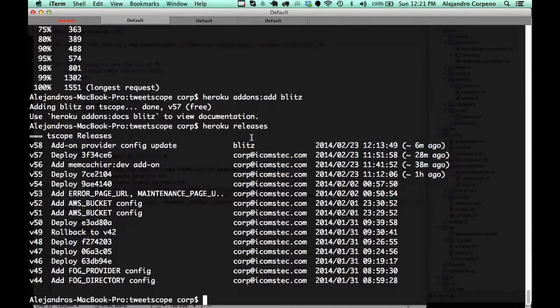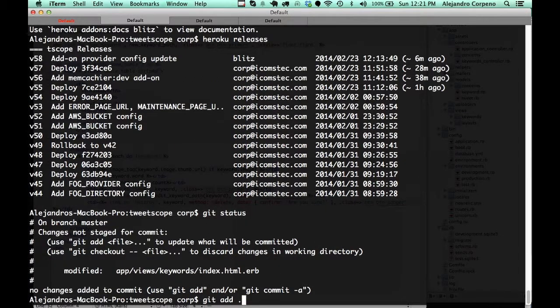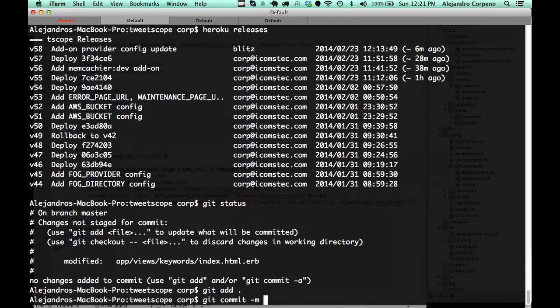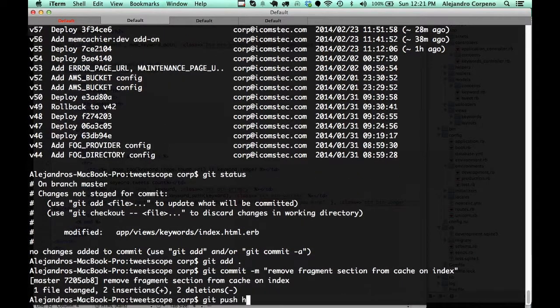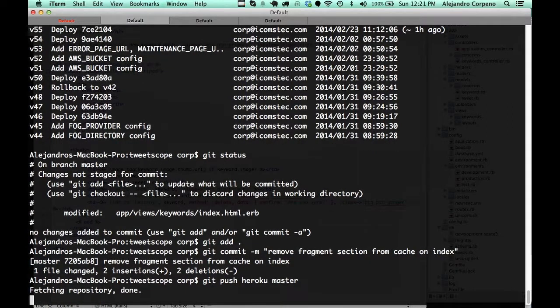So let's git status, add, remove fragment section from cache on index. So I'm just doing this so you can compare and contrast what goes on when we have caching and what goes on when we don't have.